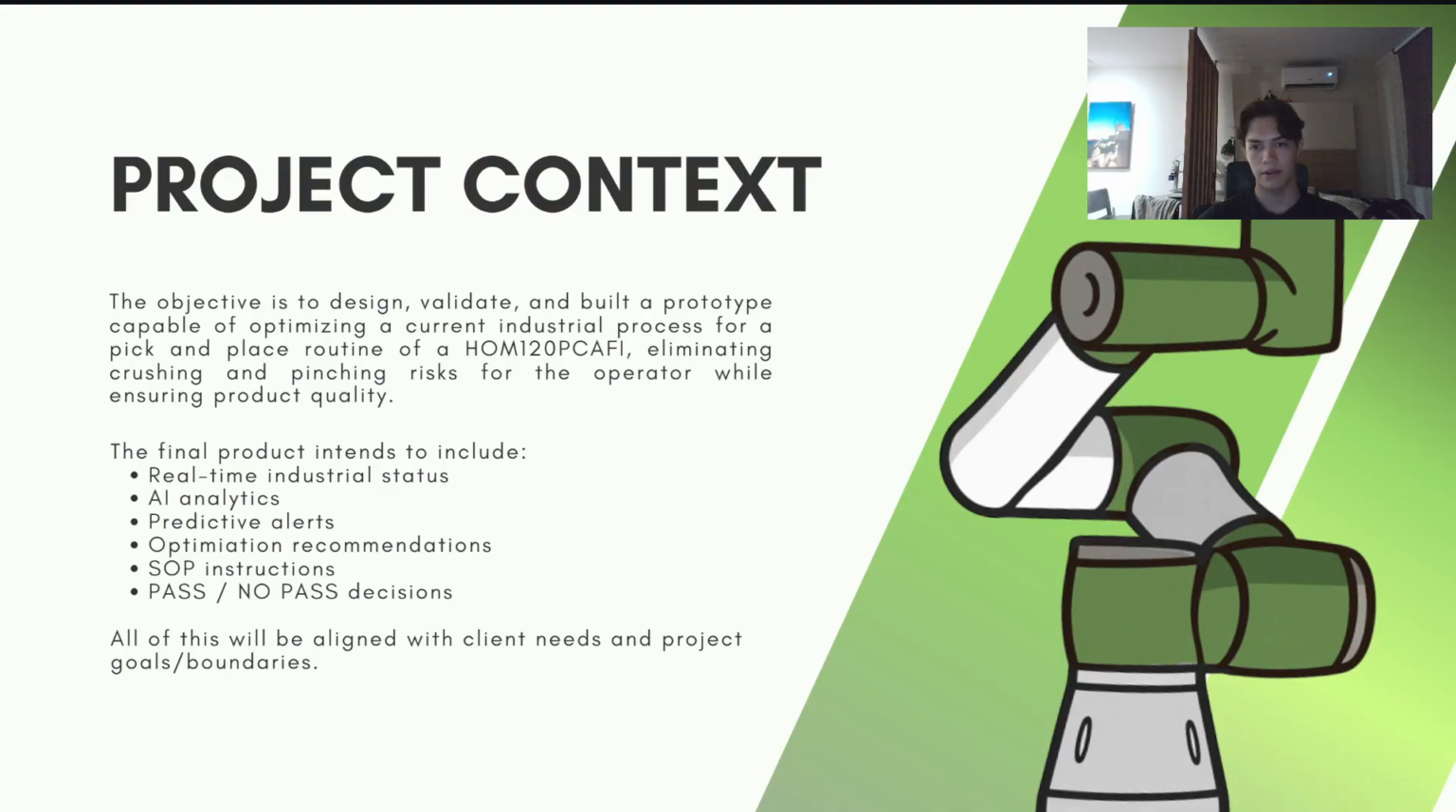The project or the simulation must include real-time industrial status, artificial intelligence analytics, predictive alerts, optimization recommendations, sub-instructions, and a pass or no pass decision based on the state of the coffee. And this must be aligned with the client needs and the project goals and boundaries.